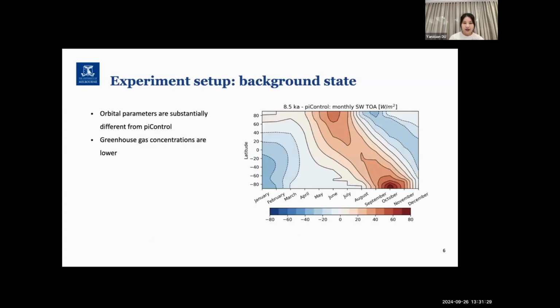The first thing is setting up the background state. We only change the orbital parameters and the greenhouse gas concentrations. All the other forcings remain the same as pre-industrial. Here we see the monthly incoming shortwave radiation at the top of the atmosphere at 8.5 Ka compared to pre-industrial. We can see increased seasonality in the Northern Hemisphere and decreased seasonality in the Southern Hemisphere.